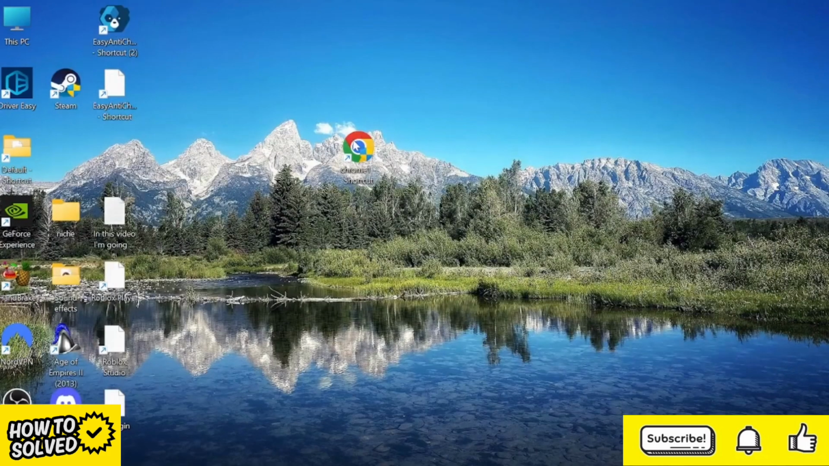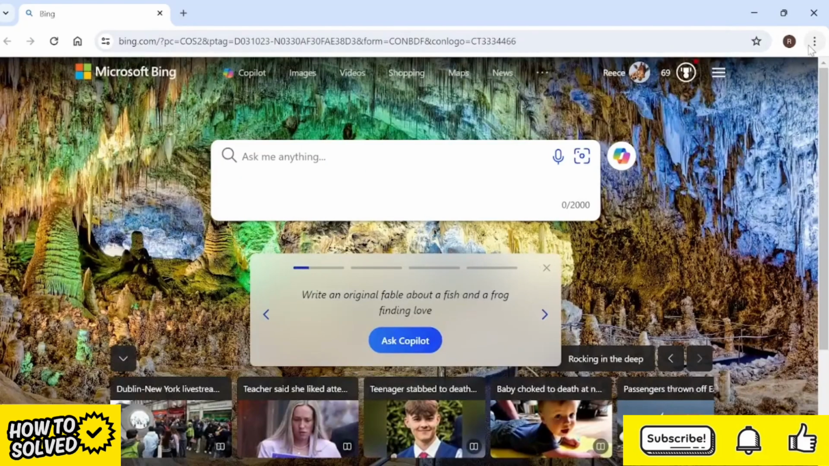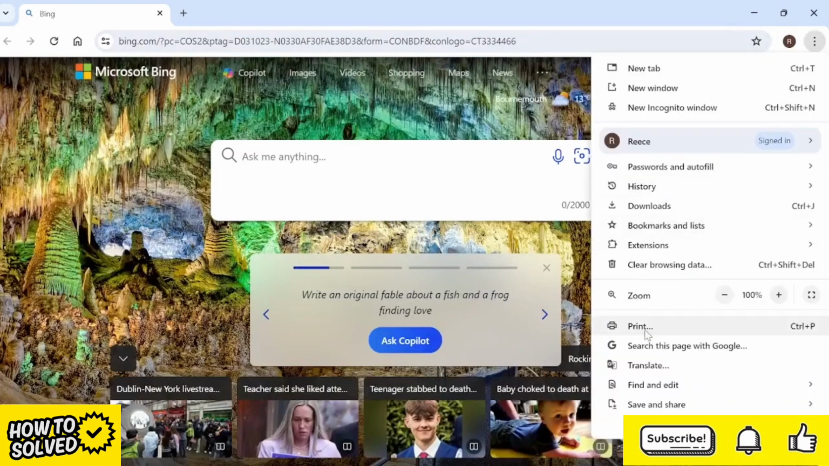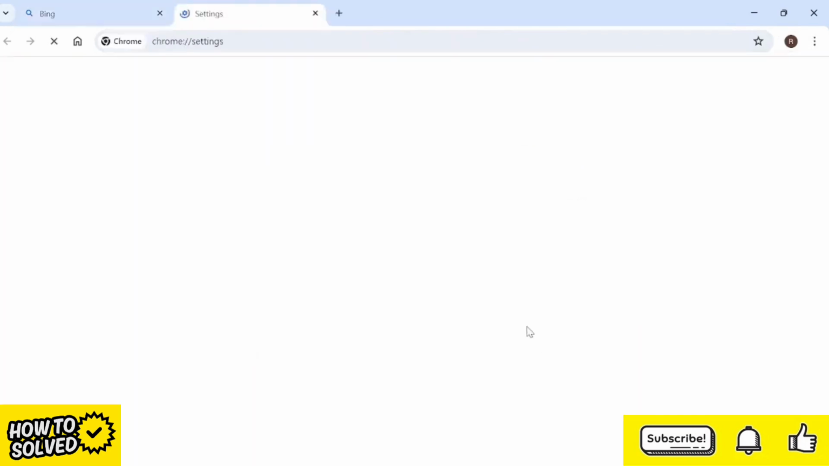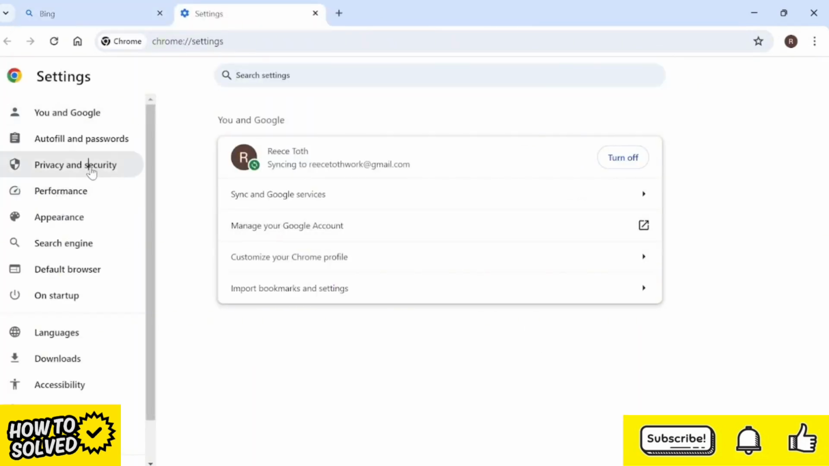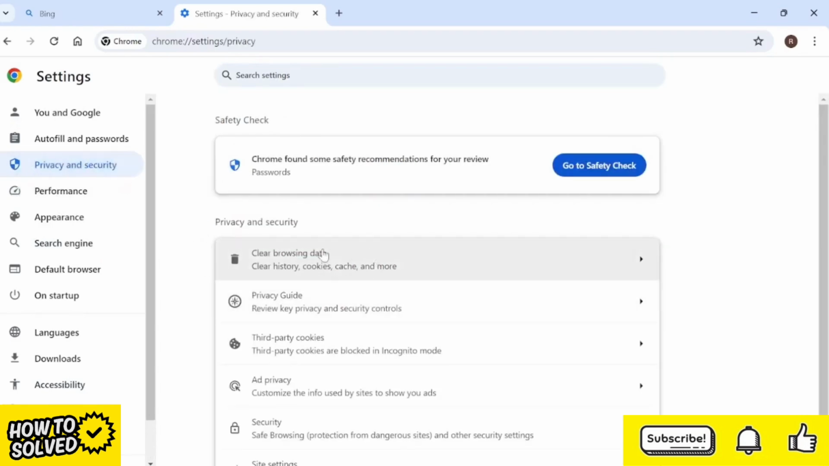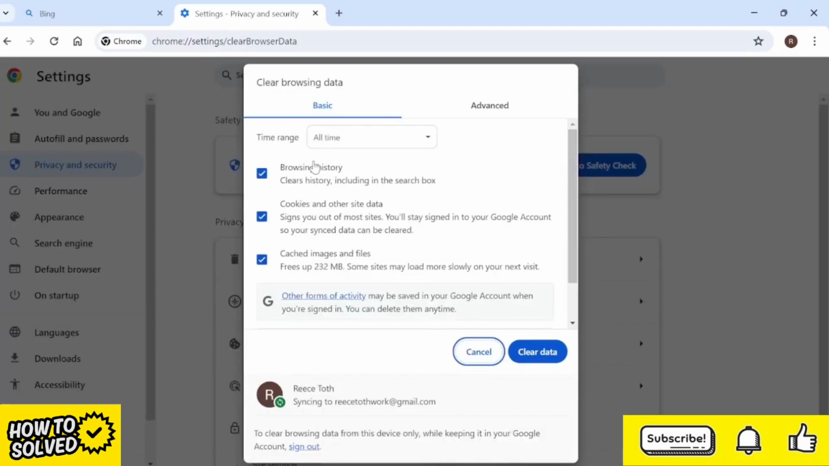The first thing we're going to do is load up Google Chrome, and you want to come over to the three little dots in the right hand side and scroll down and come into settings. From this panel on the left hand side, we want to come into privacy and security, and then we're going to select clear browsing data. You want to make sure browsing history, cookies and other site data, and cached images or files are checked. And then we can go ahead and press clear data.